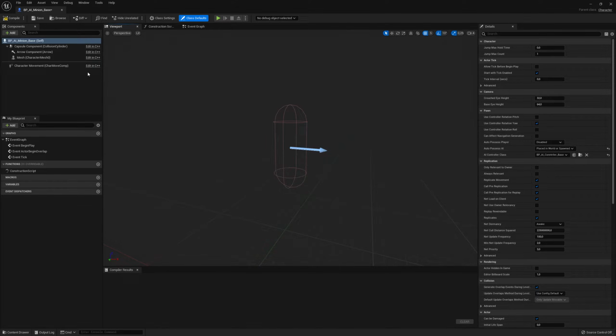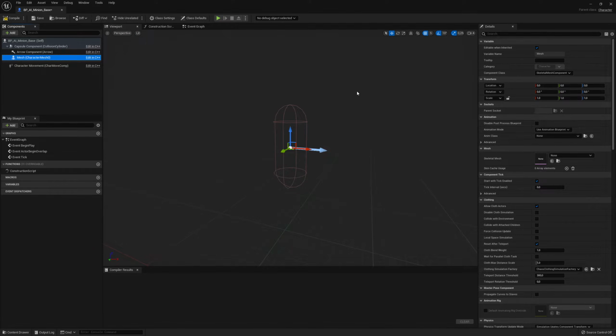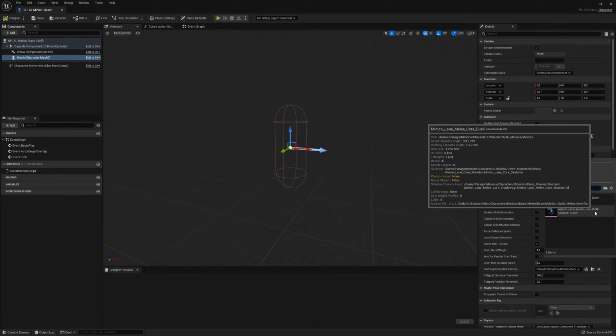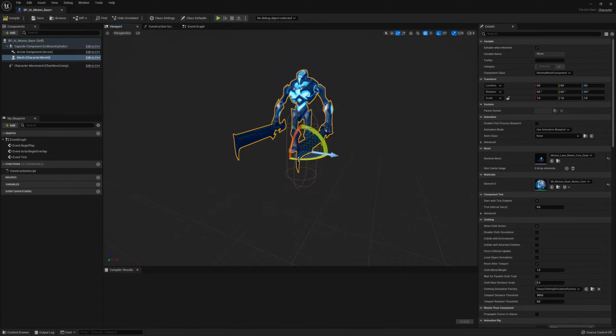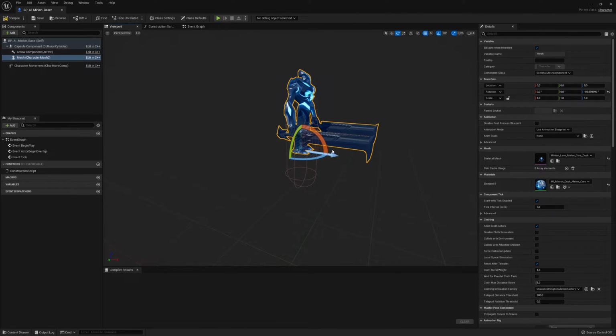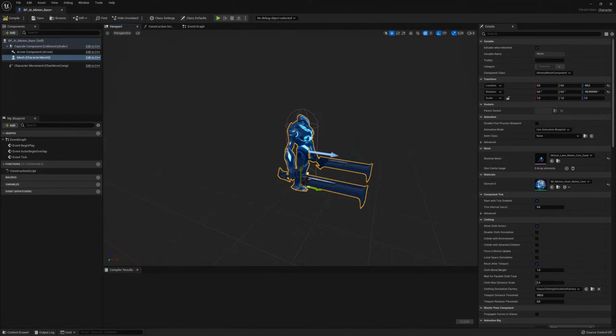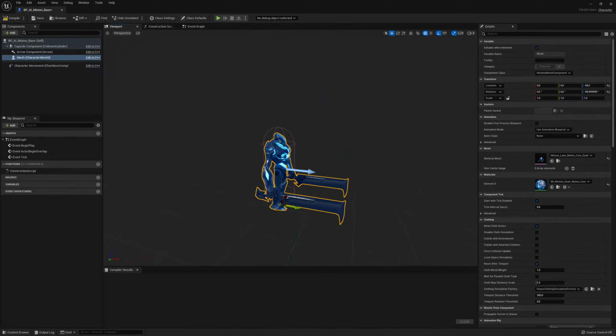Then we can set up the viewport. So for the mesh, we're going to set our correct mesh, which was the minion lane melee core. So let's look for melee core. And then we have core dusk. So that's the correct one. Now let's make sure it's somewhat aligned. Somewhere like this. Then for this mesh, we need to set up an animation blueprint.